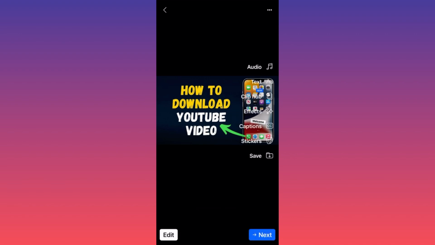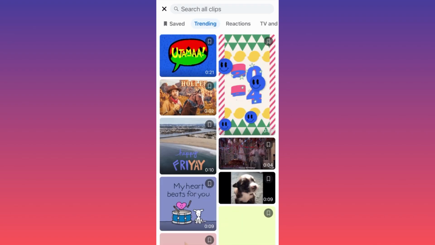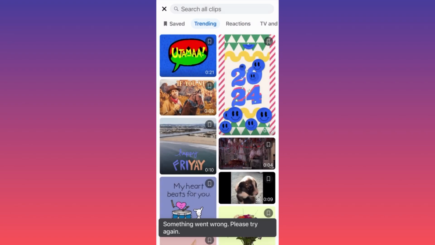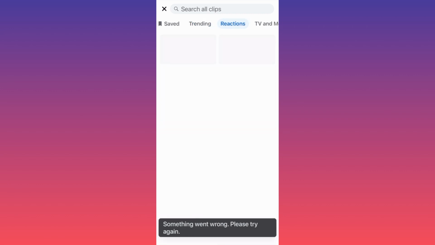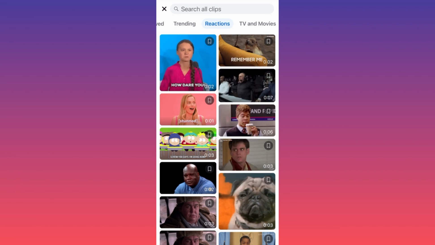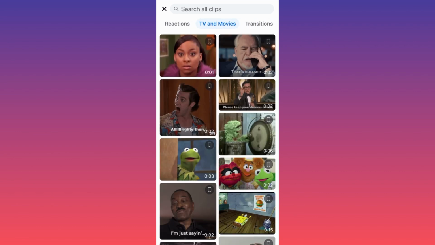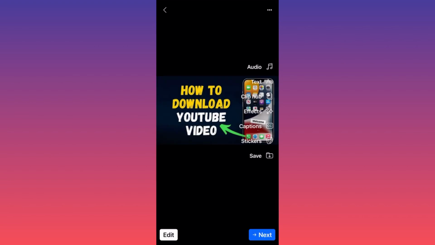The third option, of course, is the clip hub, where you can essentially add different types of GIFs on your actual content. You can add a reaction. You can add small pieces of TV series if you want to make it more interactive.